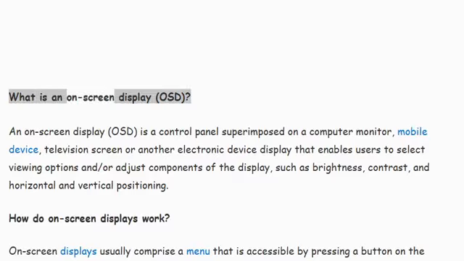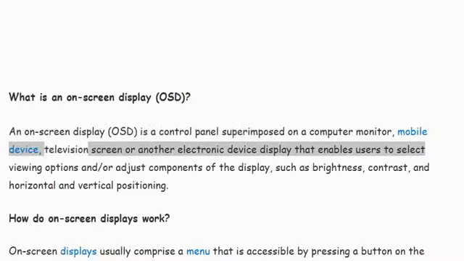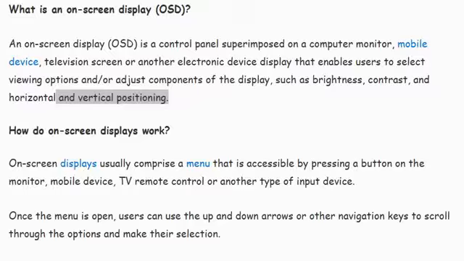What is an on-screen display, OSD? An on-screen display, OSD, is a control panel superimposed on a computer monitor, mobile device, television screen or another electronic device display that enables users to select viewing options and/or adjust components of the display, such as brightness, contrast, and horizontal and vertical positioning.